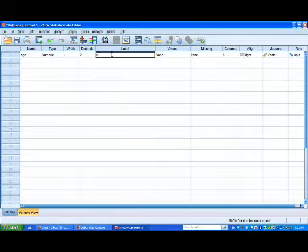Now, in the label column, I'm going to give a short definition for age. It's going to be participant age in numbers, in years. Participant age in years.